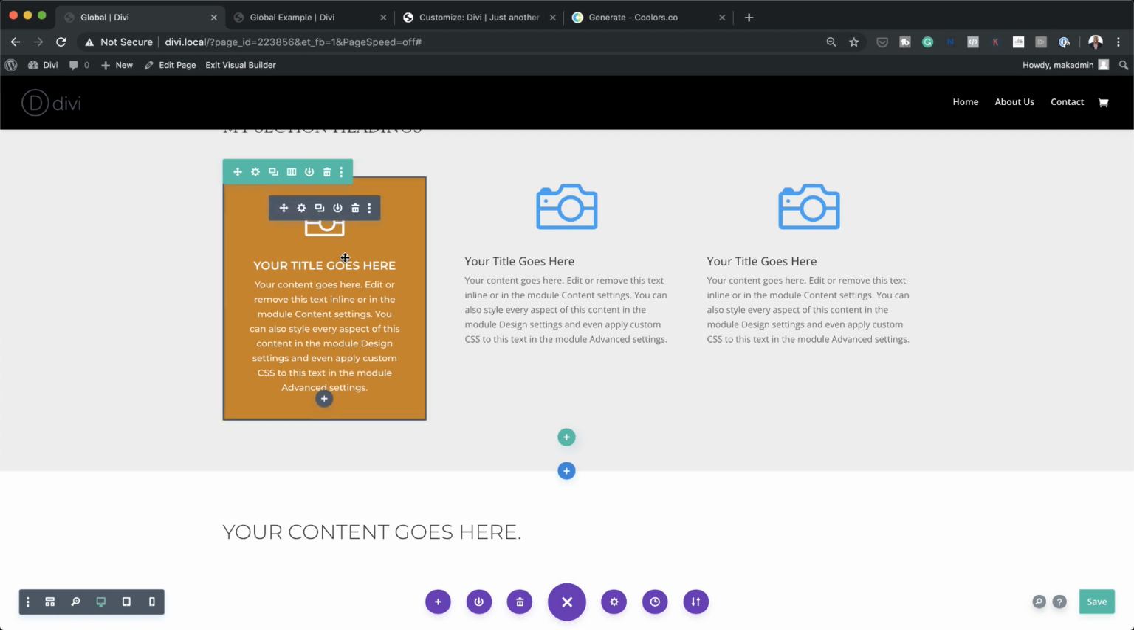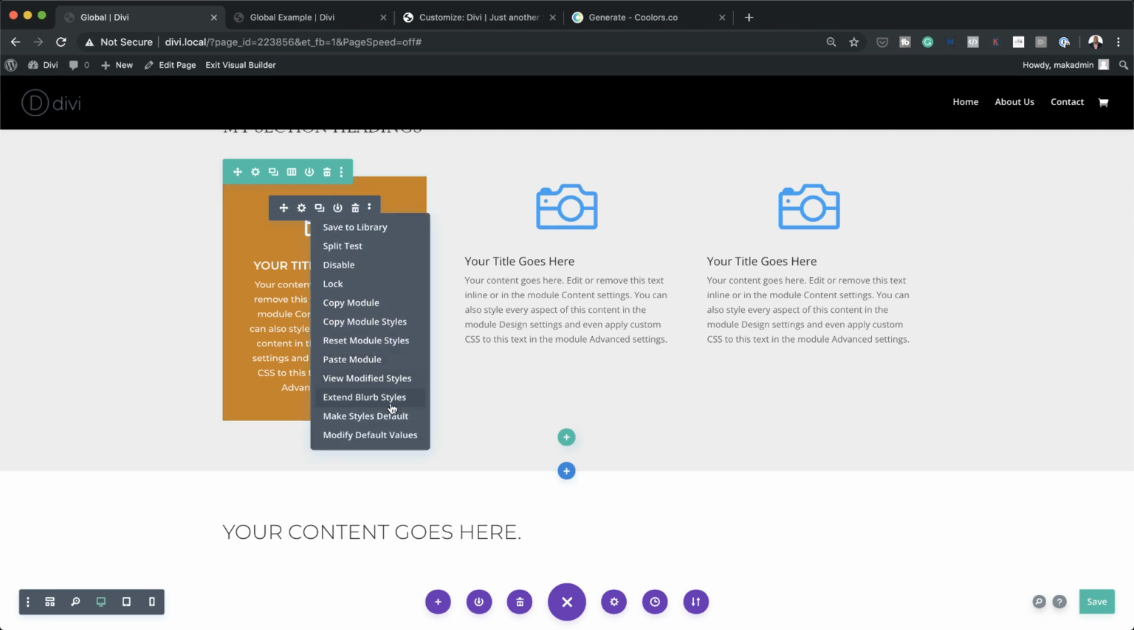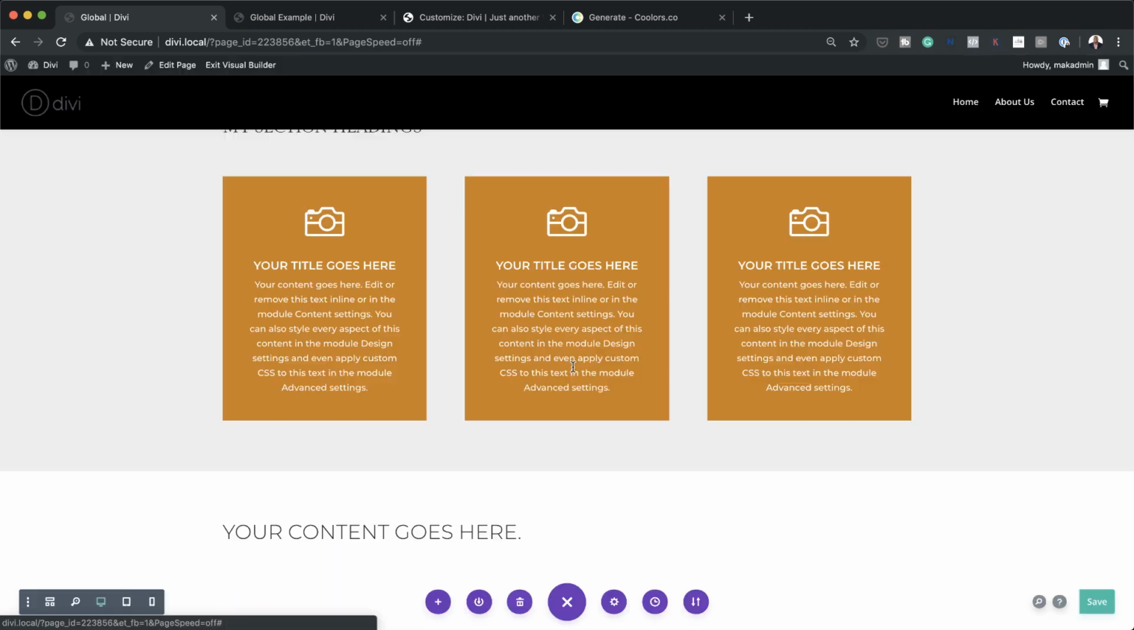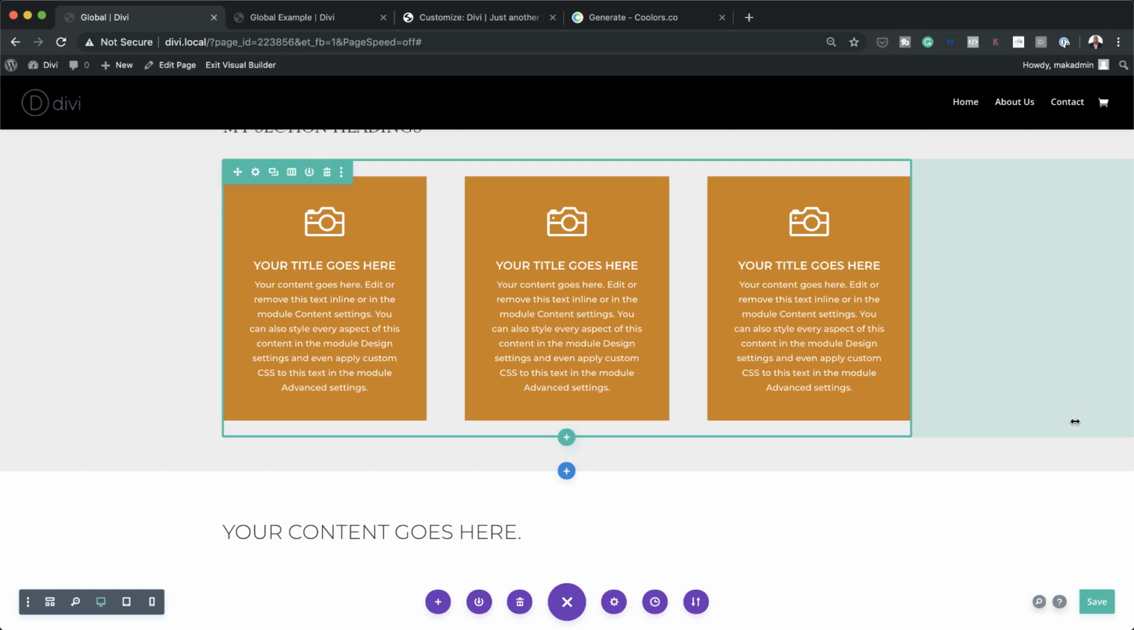you want to make it as a global item. So you want all your blurbs to be this design. So what you could also do here is click these three little dots here, like that, and then make styles default. So if I do that and I click yes, boom, just like that. I've made all my styles default, okay?